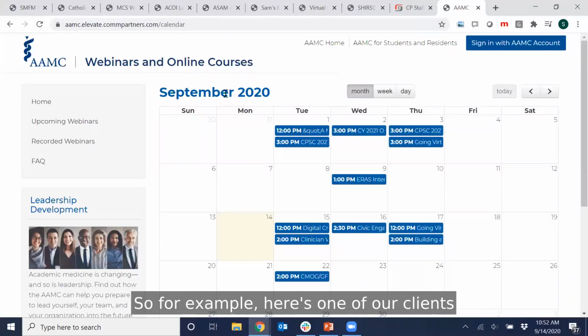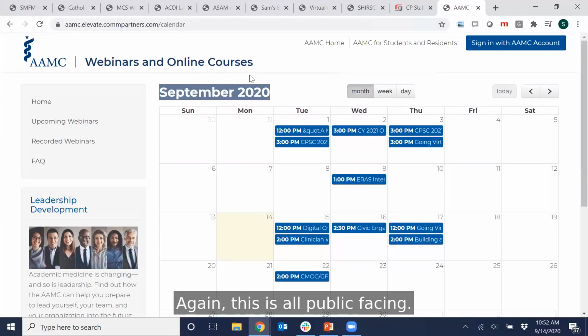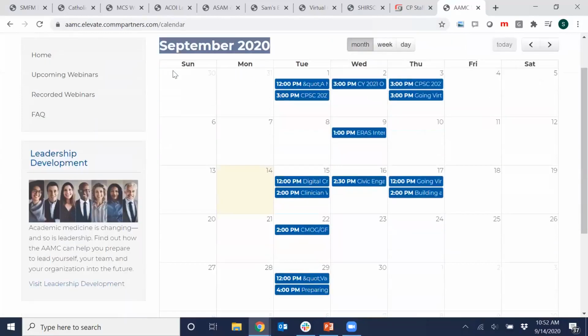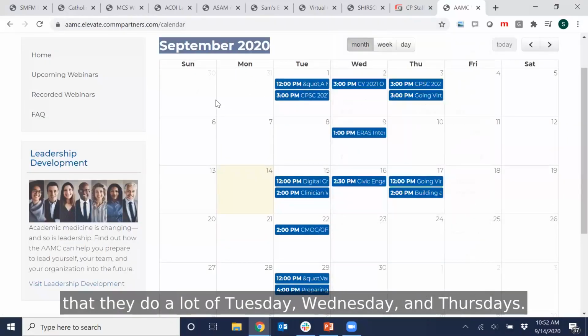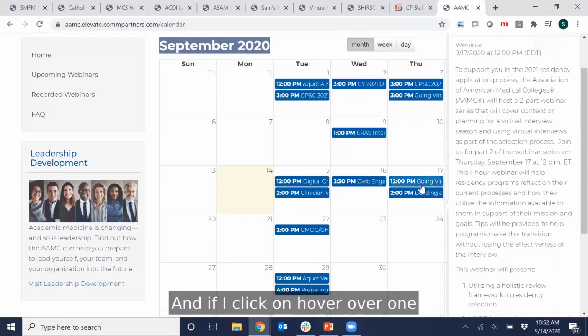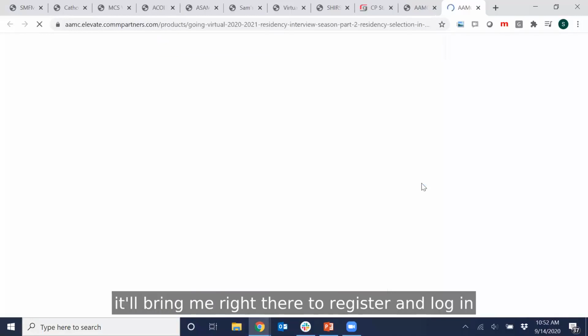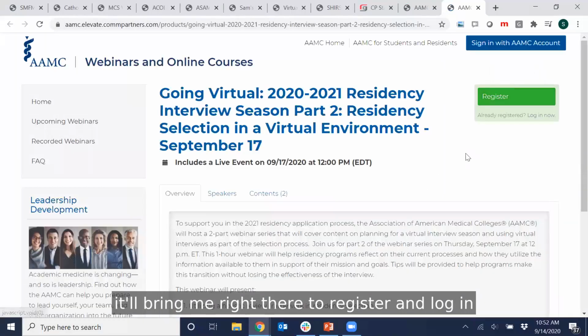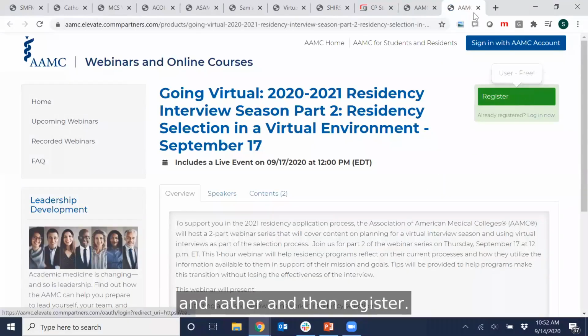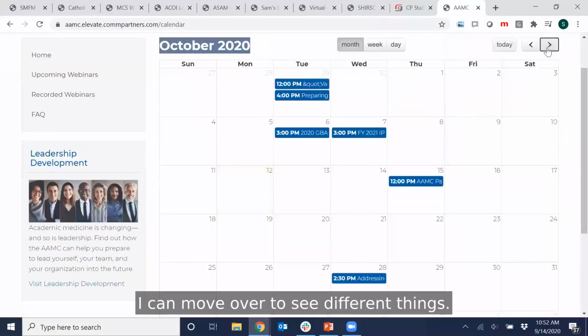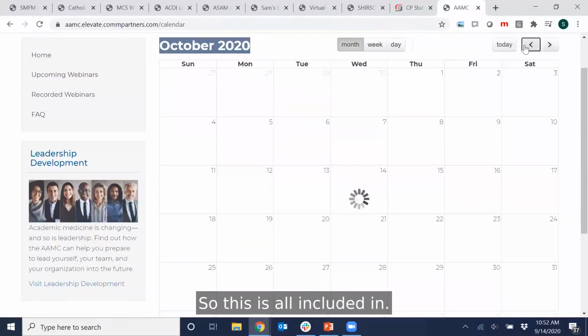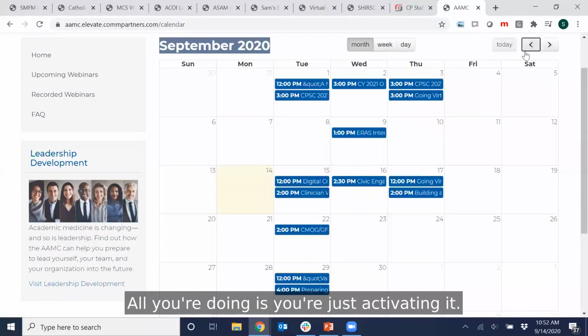So for example, here's one of our clients, their September calendar. Again, this is all public facing. You'll see they're showing, they do a lot of Tuesday, Wednesday, and Thursdays. And if I hover over one, it'll show me what it's about. And if I click on one, it'll bring me right there to register or log in and then register. I can move over to see different things. So this is all included, and all you're doing is just activating it. So it's very simple and automatically done.